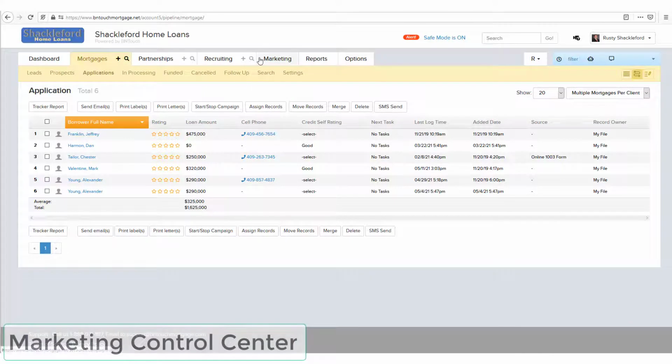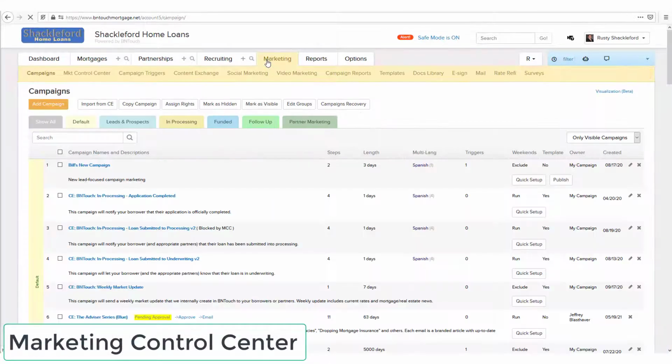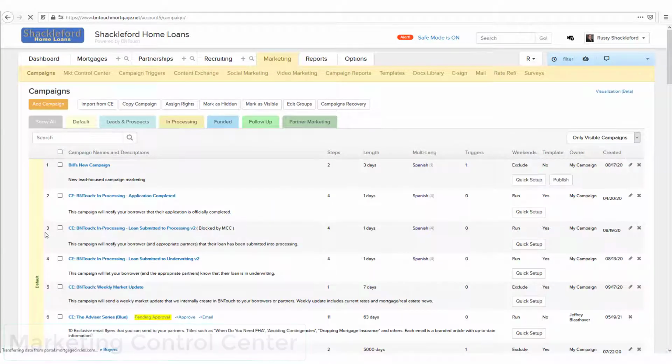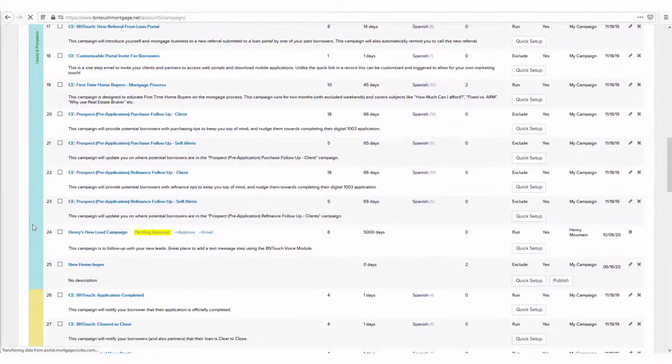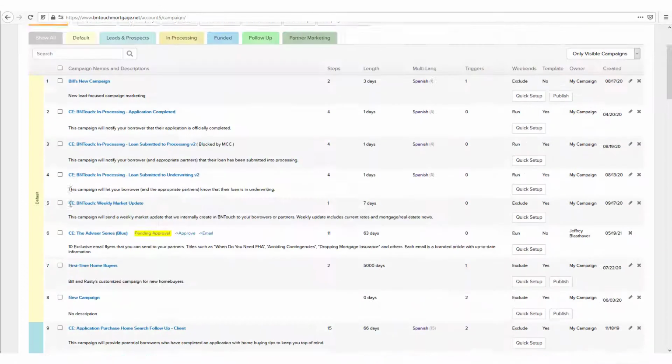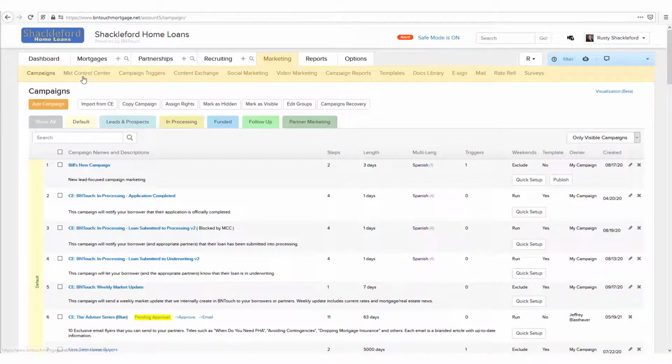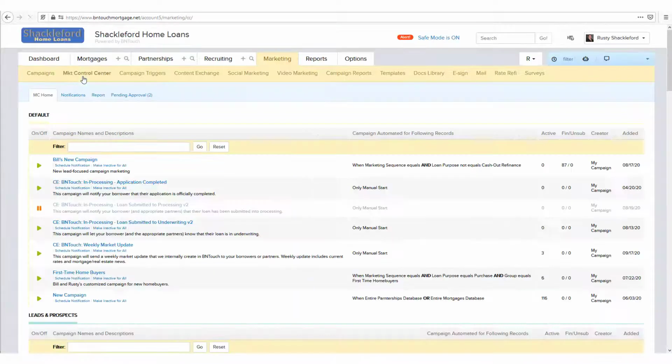For mortgage businesses with several loan officers and marketing managers, keeping track of a large number of campaigns with a larger number of individual steps and even more potential recipients can be a very confusing process. In the Bntouch CRM, the Marketing Control Center can make this job much easier for you.